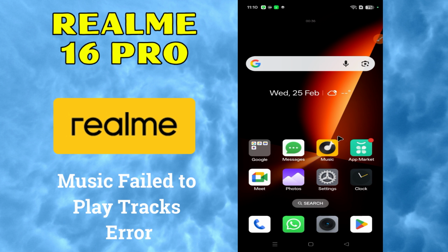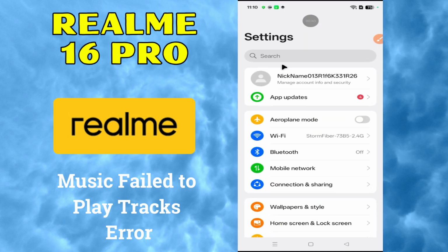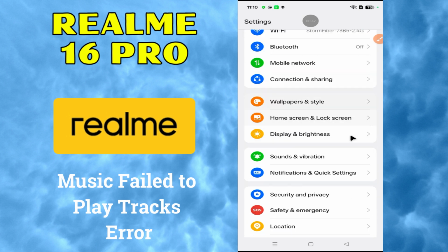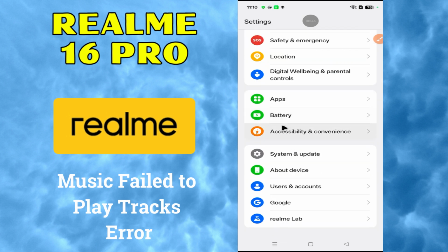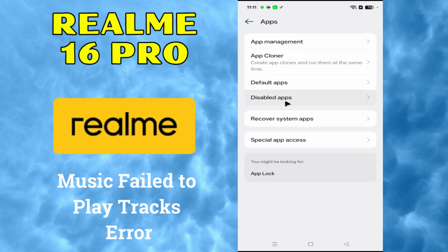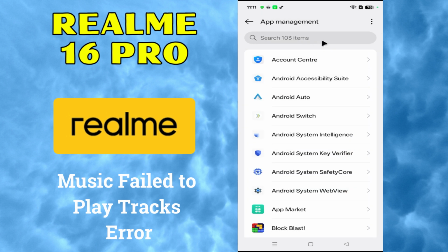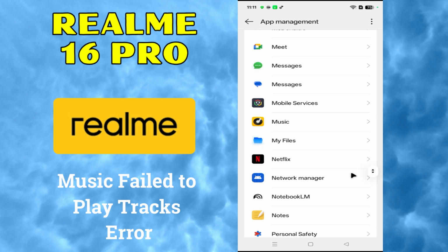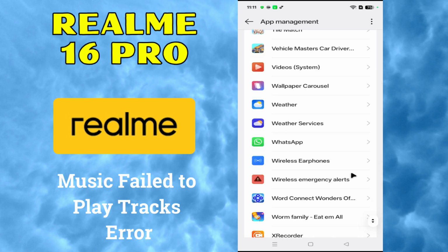If it is not solved, click on the Settings app. Now in Settings, scroll down and click on Apps. After clicking on Apps, click on App management. Then scroll down and search for the music app from here.